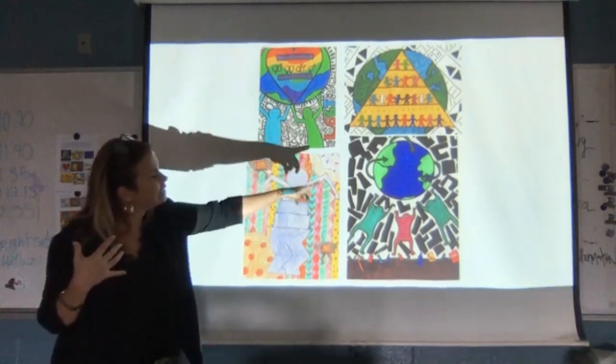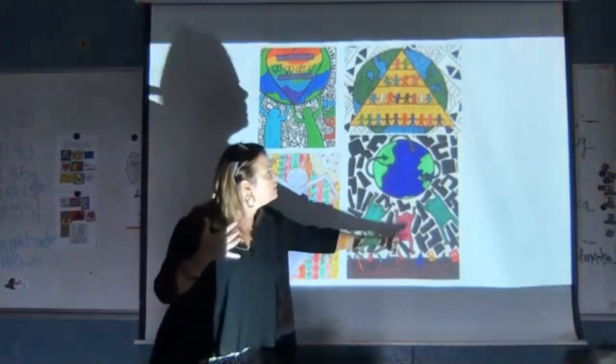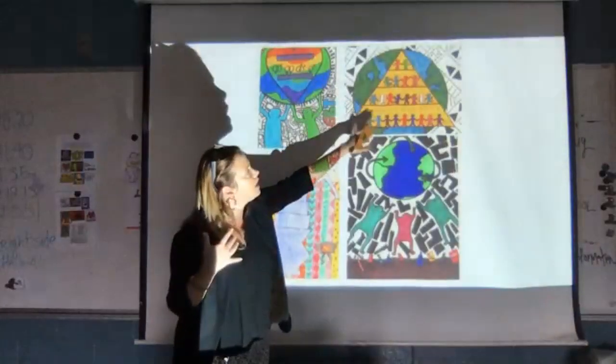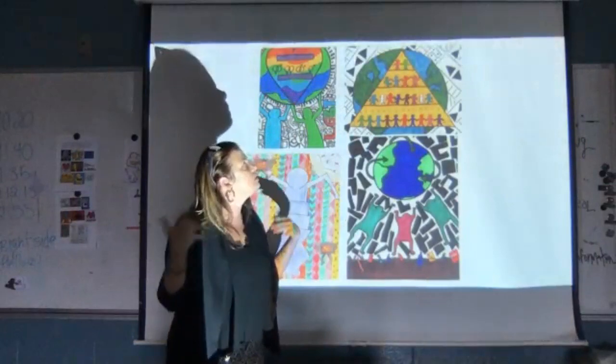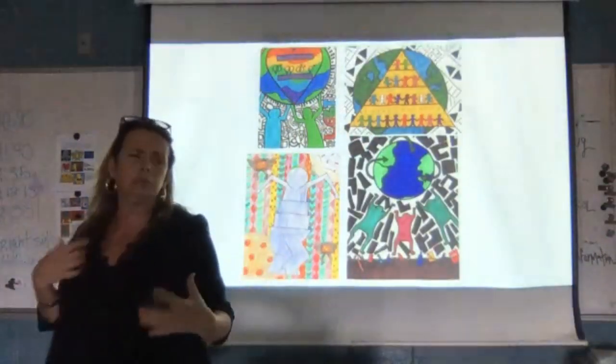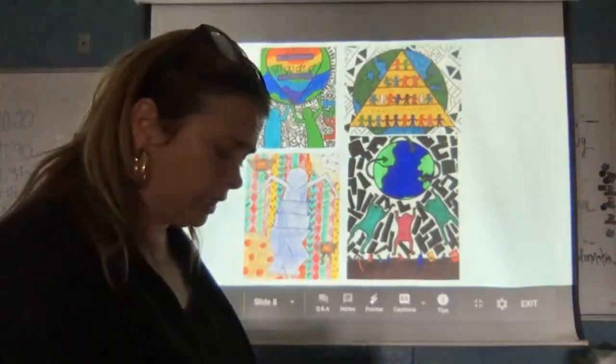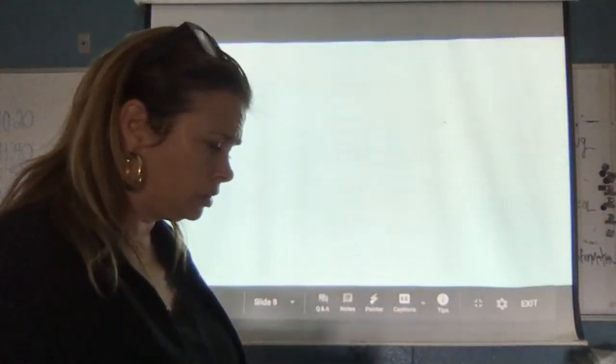We have recycling, everybody being a part of that. Up here, we've got the earth, and we've got all these hands linking together and bringing unity. We definitely need unity in our own country right now, let alone the rest of the world.